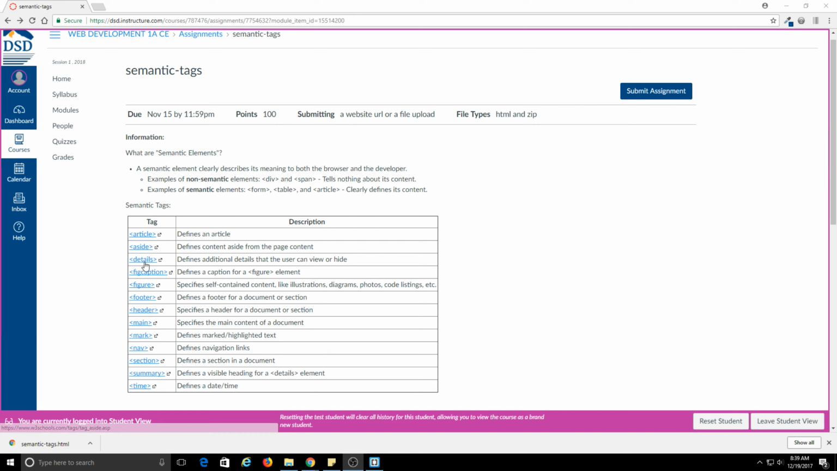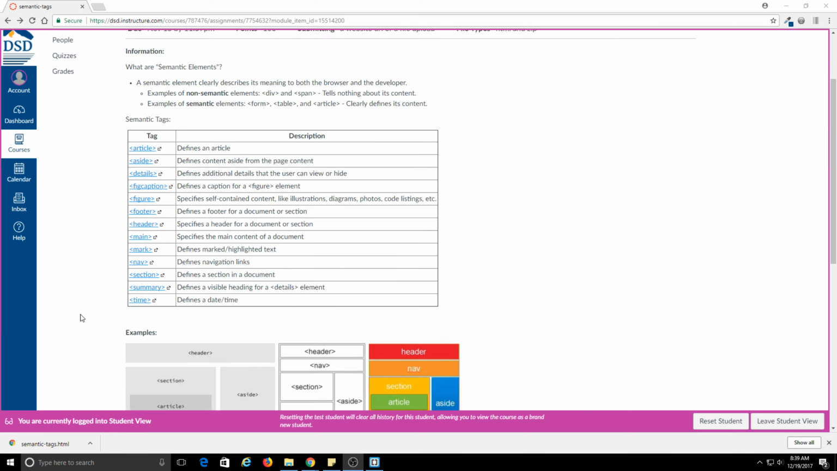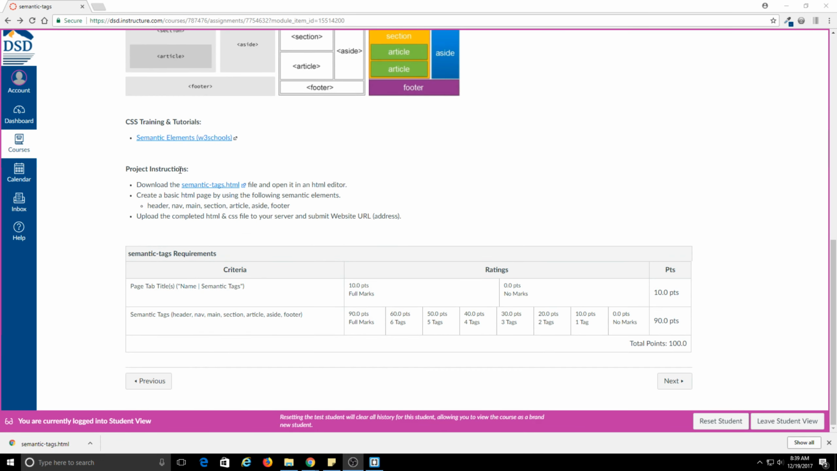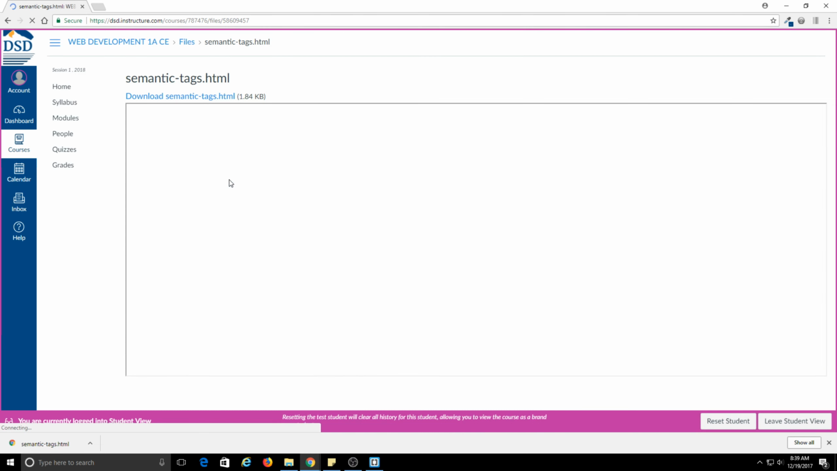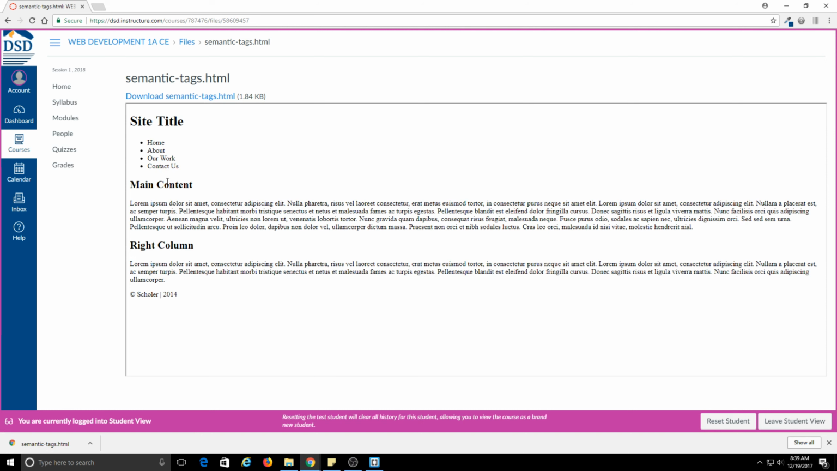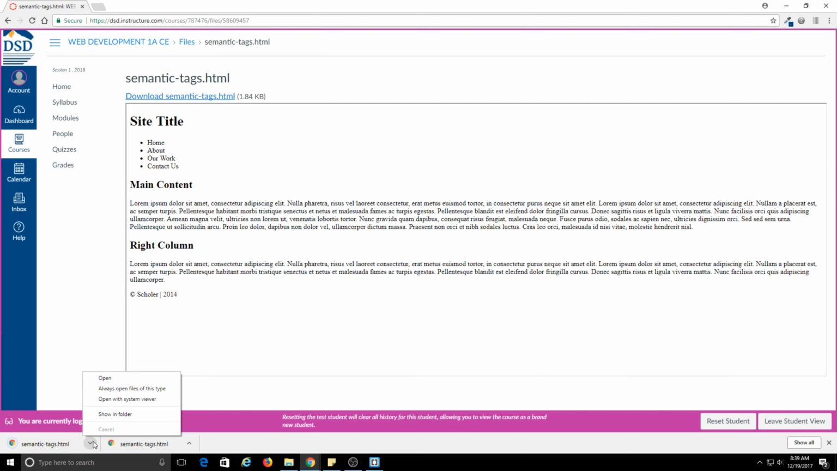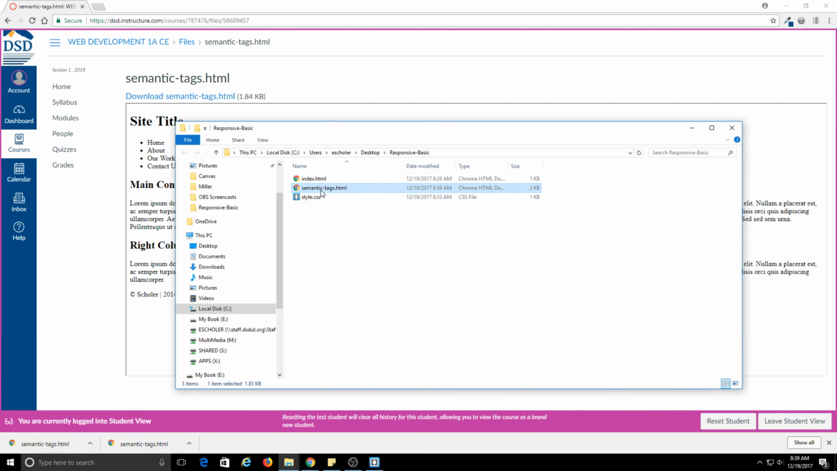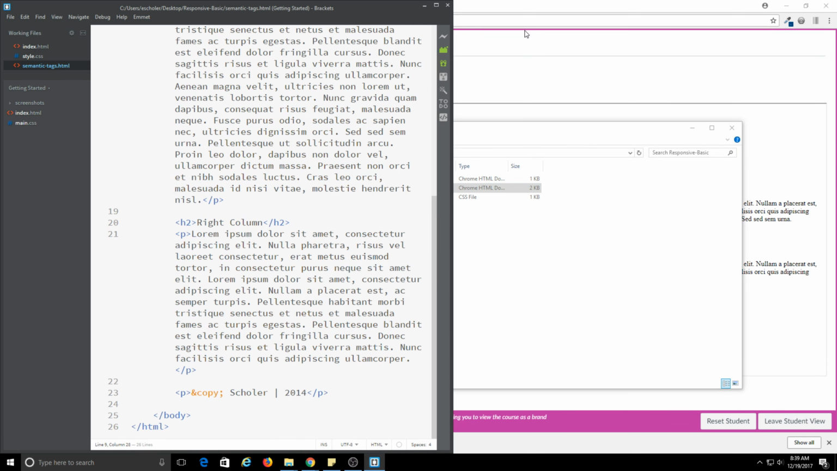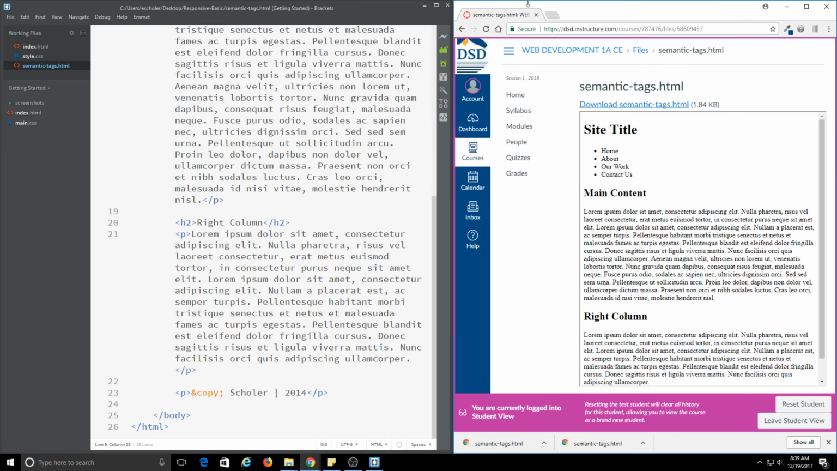So here's a set of tags, and we're going to use many of these and just change the markup of an existing file. So we're going to come down here to the semantic tags HTML, click on that, and go ahead and download it. So it's just this basic HTML. And we'll save that, semantic tags, that's great. And I'm going to go ahead and open that inside of Brackets. And here's what it looks like.